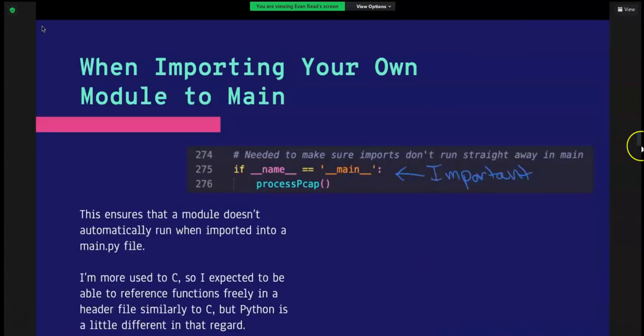When importing in C, I'm pretty used to just being able to import and use whatever functions I want from those imports. But here, the minute you import a library at the top of a Python file, like if you have a main and you're importing one of your own files, it will run it immediately. So you need to make sure that everything inside that module is within a function, and that you have this little string at the end of it to ensure that it doesn't run without being called from main.